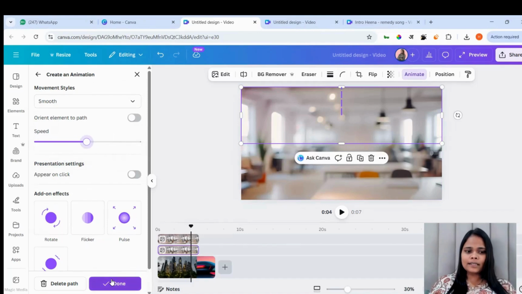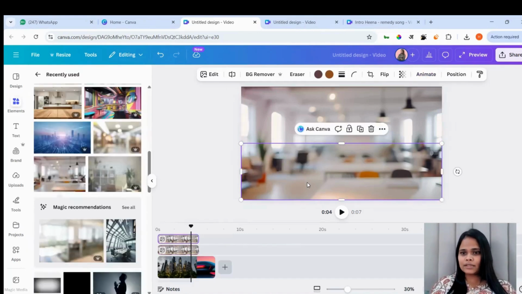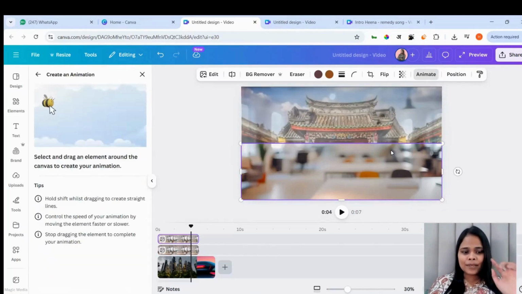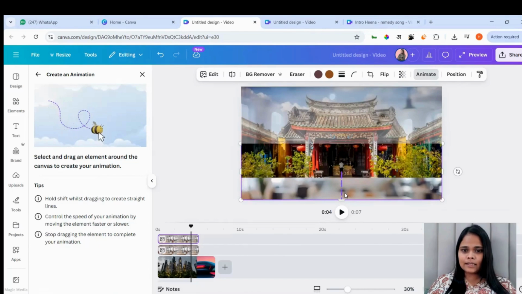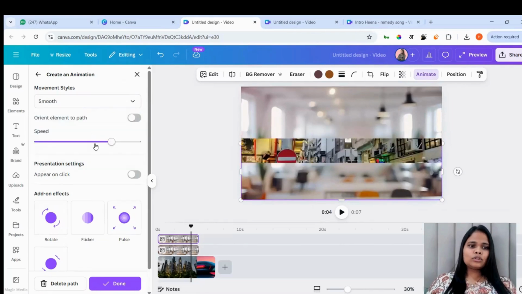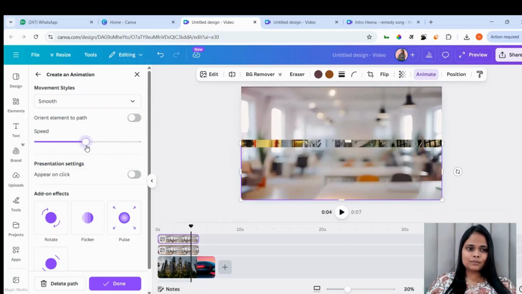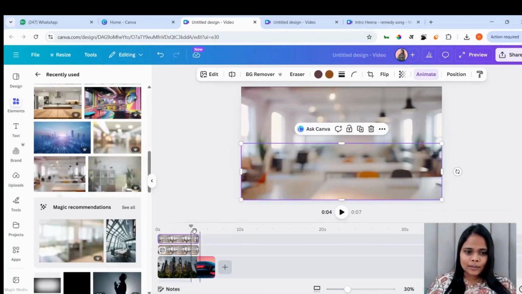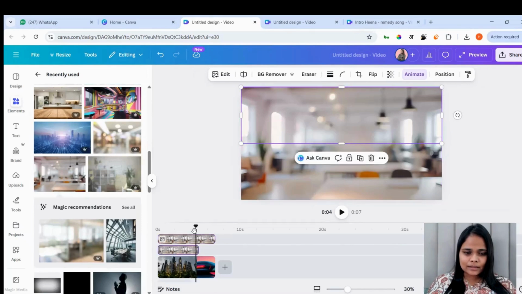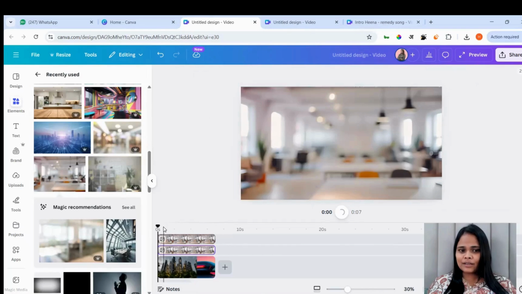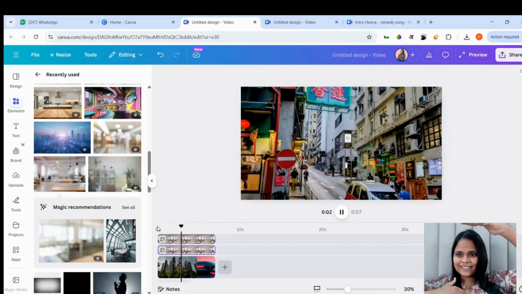I'll keep it over here and then now do the same thing for this picture. Click on animate and then create an animation. Press shift key and then down, right? Again, make it smooth and the speed also remains same. Awesome. So what we did, let me make the clip till here, right? Till 7 seconds. Awesome. So what we have done, we have added a picture and once we play it, it is going like this, right?